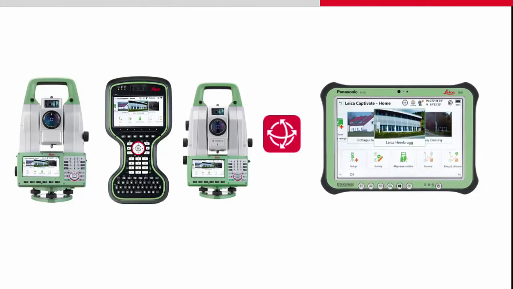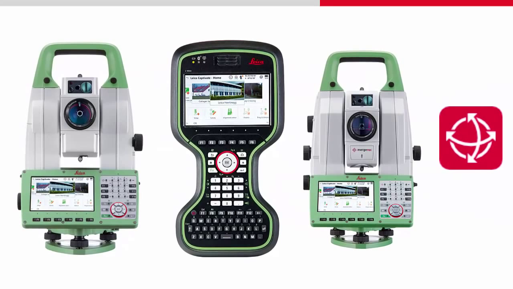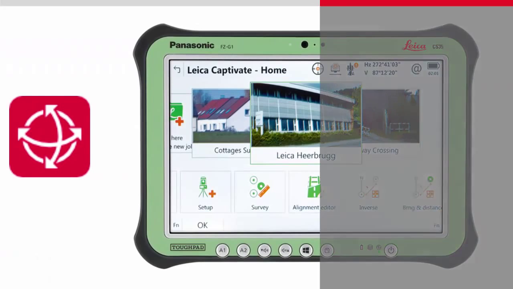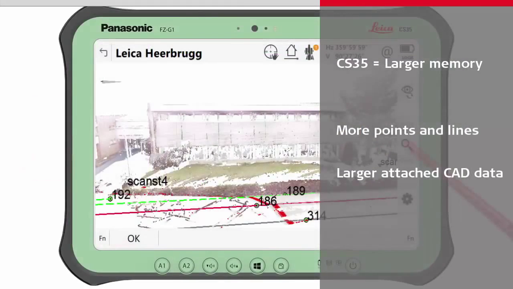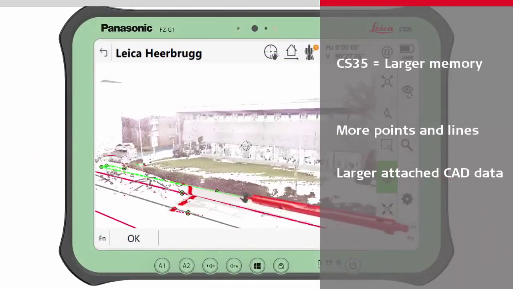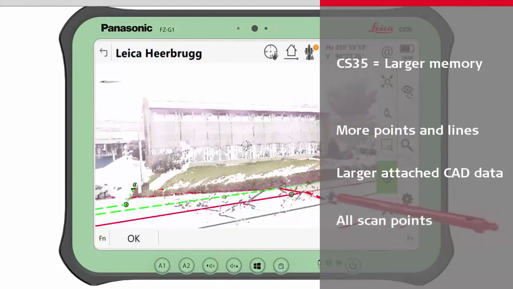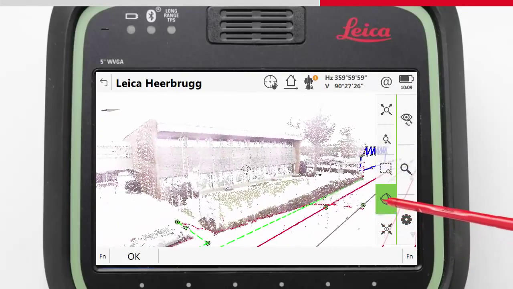There are two main differences between Captivate running on the CS20 and Instruments platform compared to the CS35 platform in terms of loading data. The first is that the CS35 has a larger memory and is able to load more data generally, so more points and lines or larger attached CAD data. The second is the loading of multi-station scan data. On the CS35, all scan points are loaded, whereas on a CS20 or Instrument, a maximum of 100,000 points per scan is loaded.